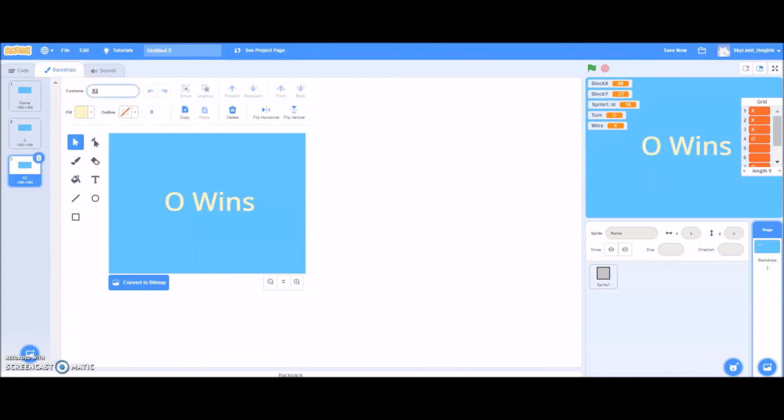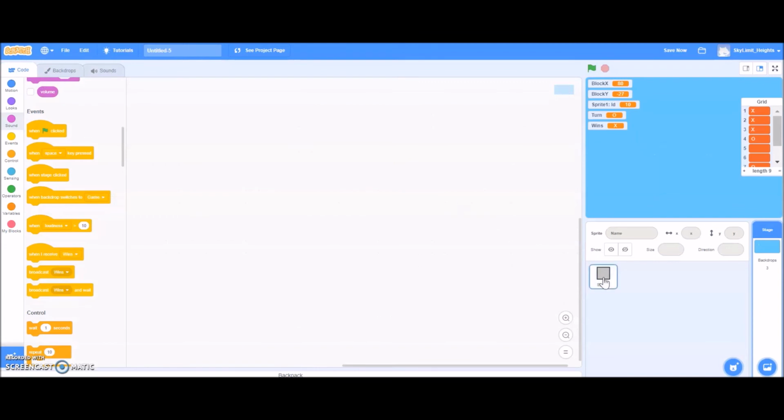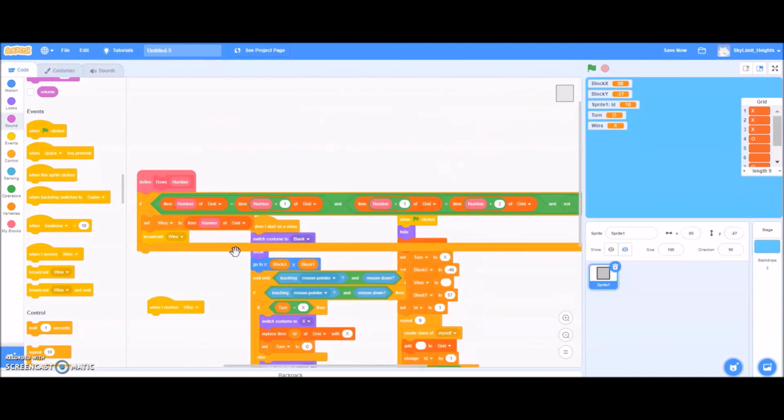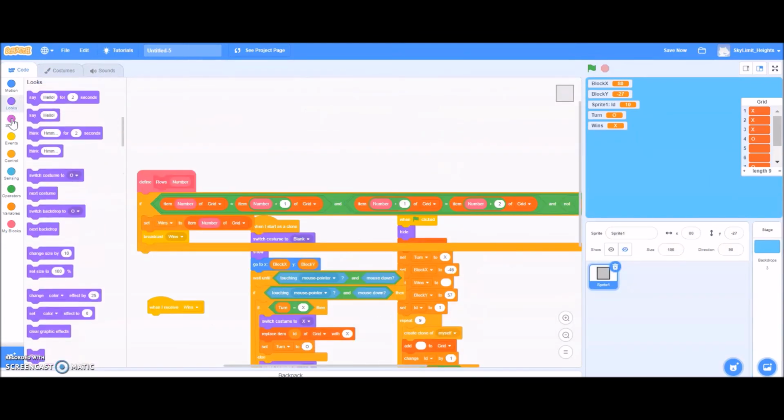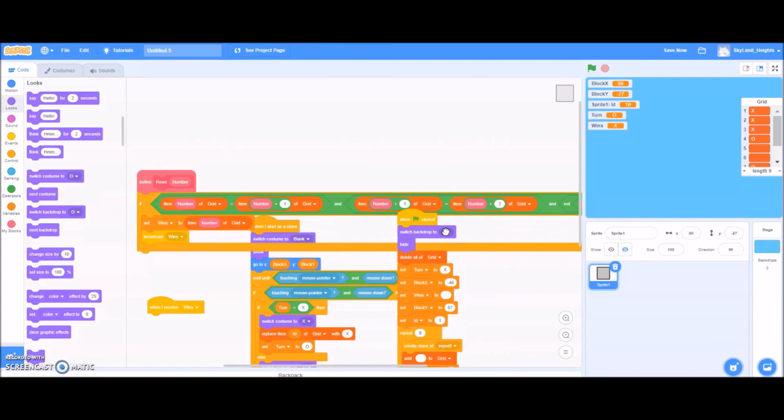Oh, make sure you change that to O. And this screen is during the game, like it's just a backdrop. So go back to sprite. And at the beginning, we have to make sure we switch to the game screen because we don't want it to switch to O wins or X wins automatically. So switch to game screen.